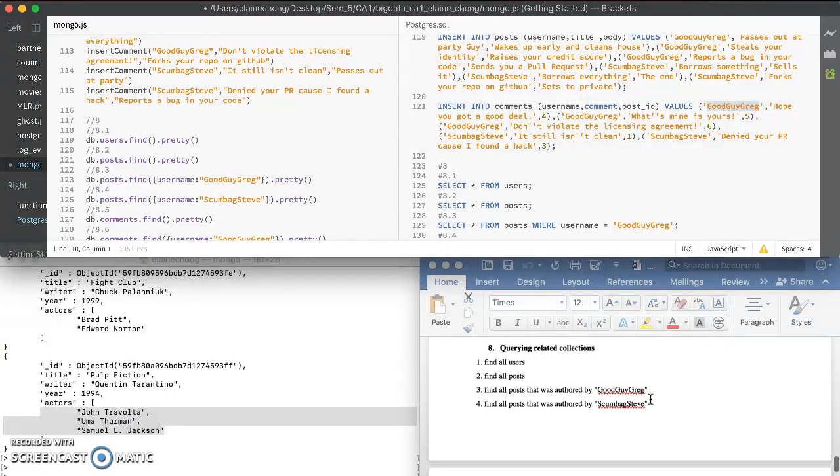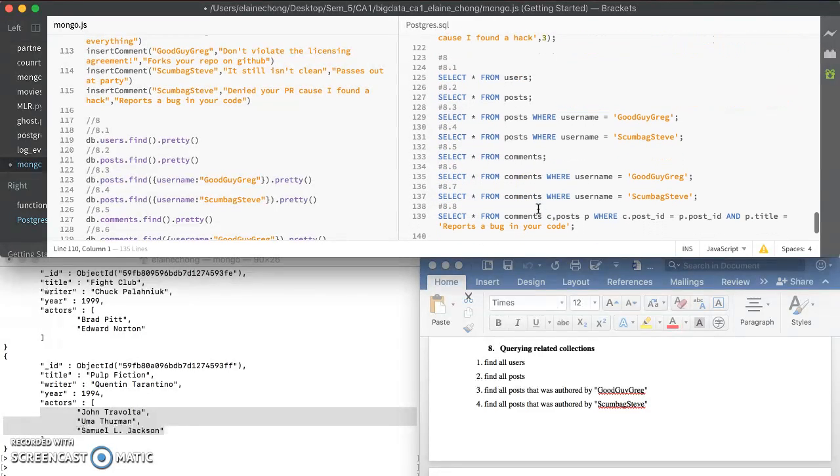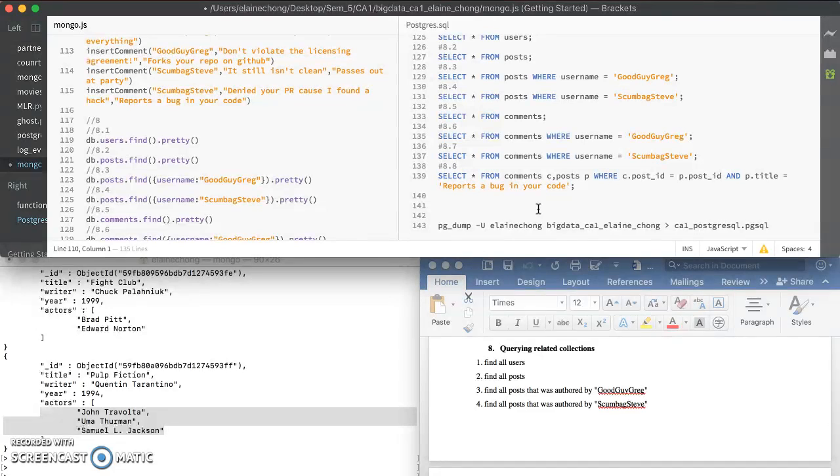We want to check if everything got done. So we want to find a user: select all from user, select all from post, and select all from post where the username is, and same thing.